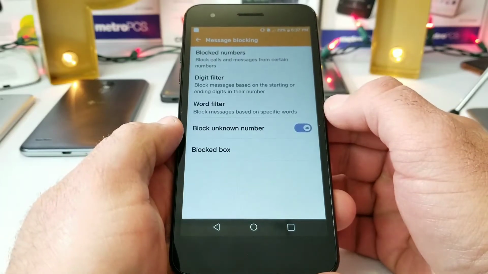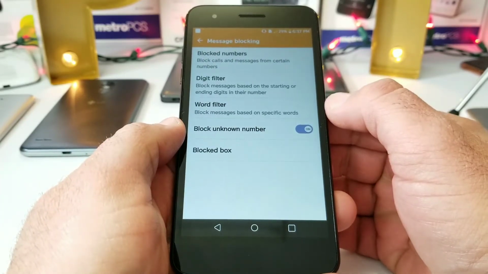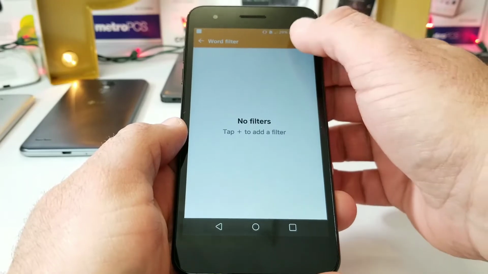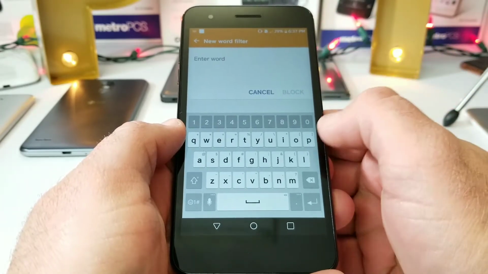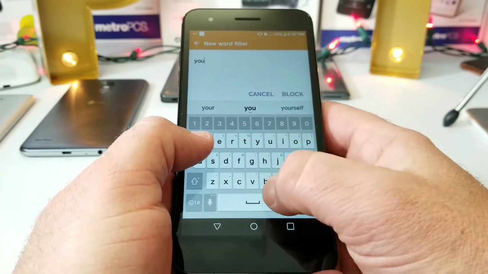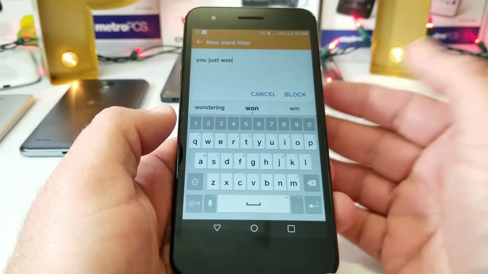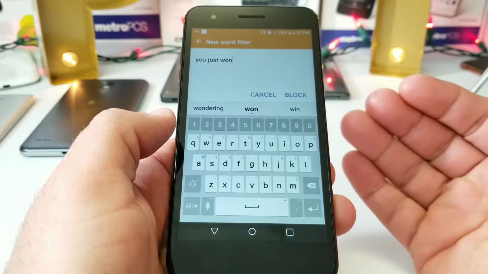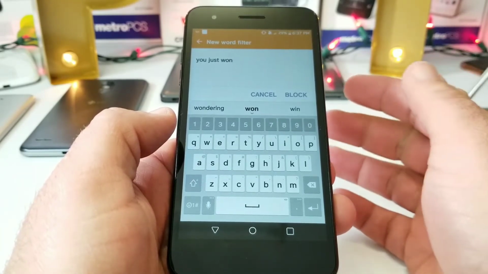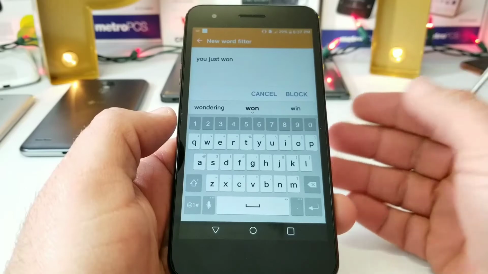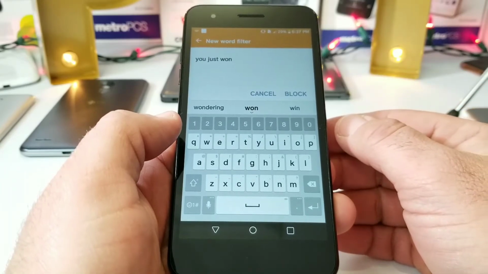And under messaging, you also have word filter. So you're going to be able to block messages based on specific words. This is actually pretty neat. You can input whatever specific words you want. For instance, like "you just won," those sweepstakes messages that you sometimes get. You can block something like that, or whatever you want to put in. But that is actually pretty cool that you do have that feature under messaging.